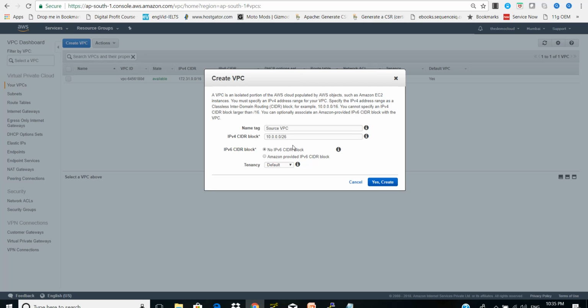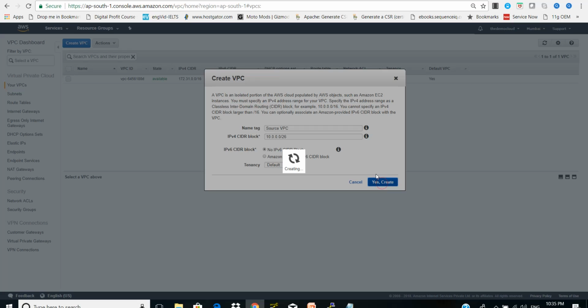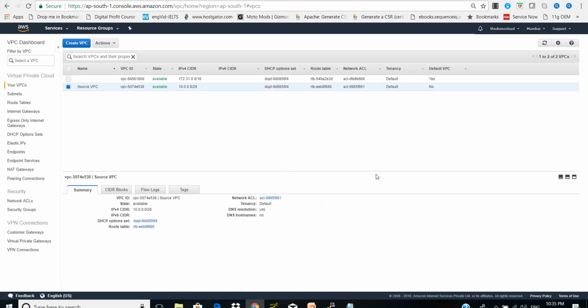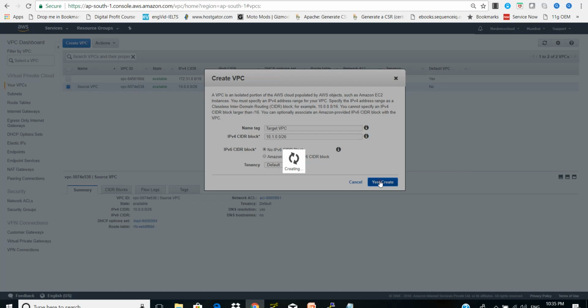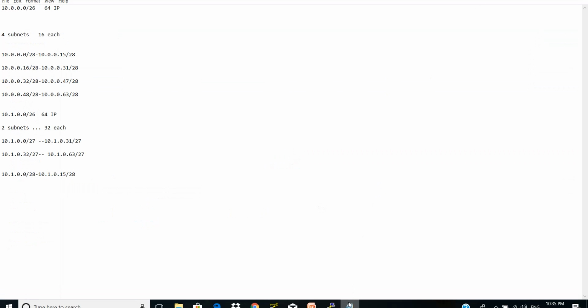So let's go to VPC here. Let's create. I am also going to create a target VPC. For this, I would mention the CIDR block as 10.1.0.0/26. Again, this has 64 IP addresses. Let's assume we are going to create 2 subnets. That means each subnet will have around 32 IP addresses.